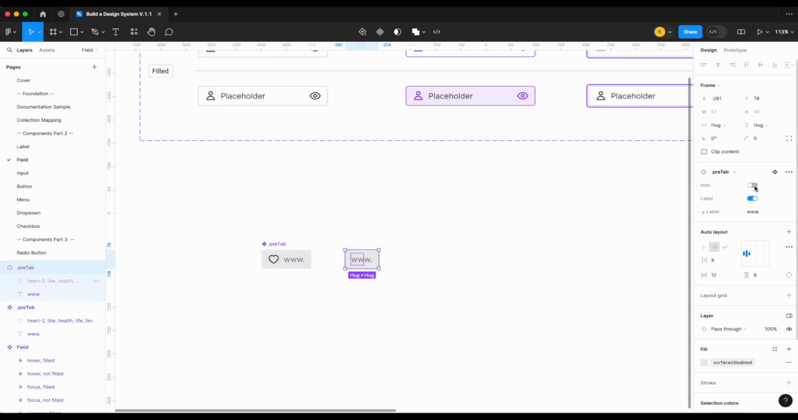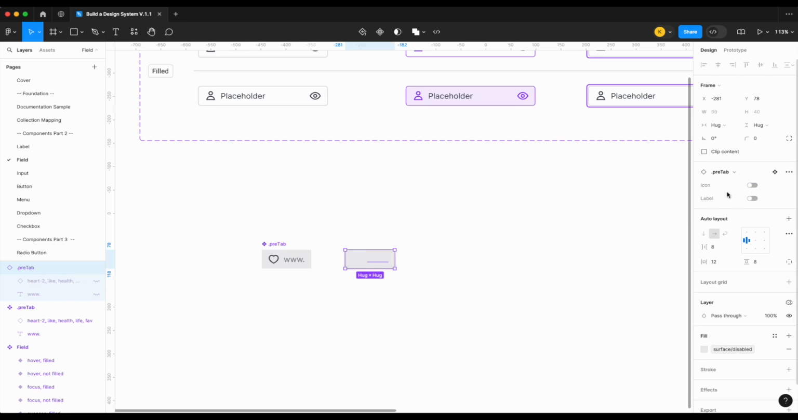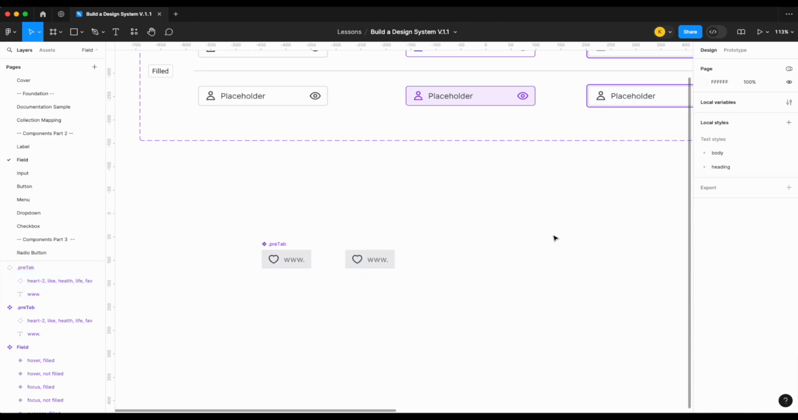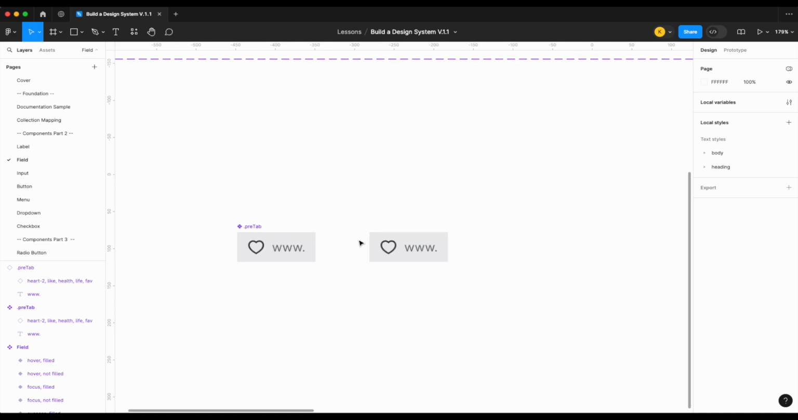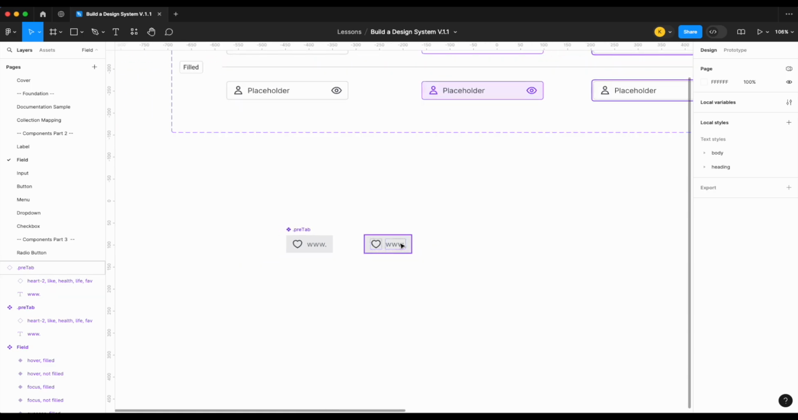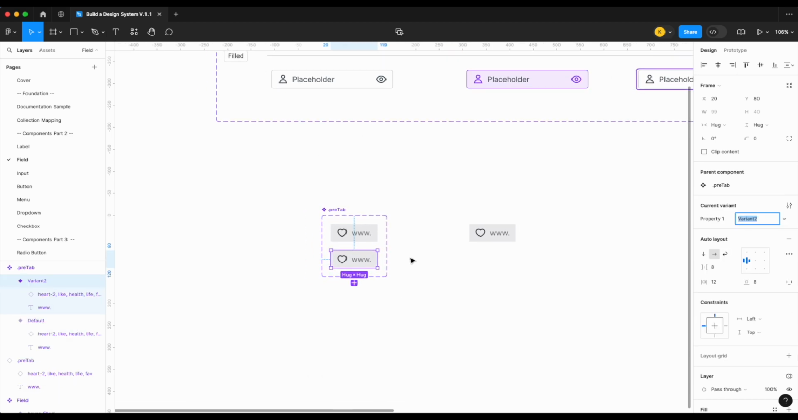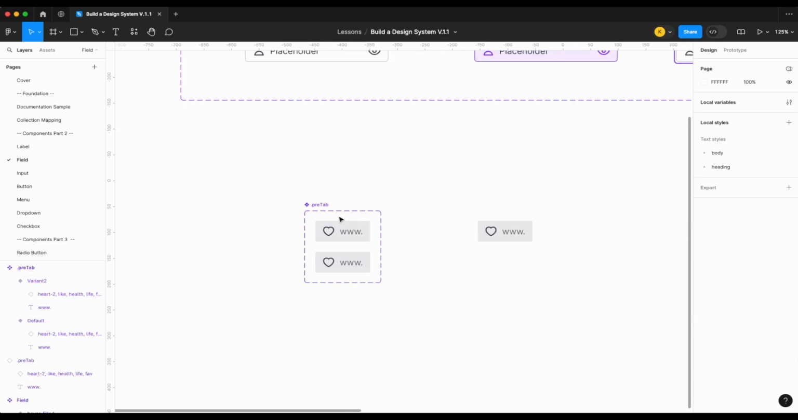Okay, so now we can hide that icon and we can hide the label as well. And if you don't want to be able to hide both, be sure to set that in, and be sure to call that out in your documentation. So now that we have our pre-tab, let's go ahead and add some variants here. There's only two variants that we're actually going to add.